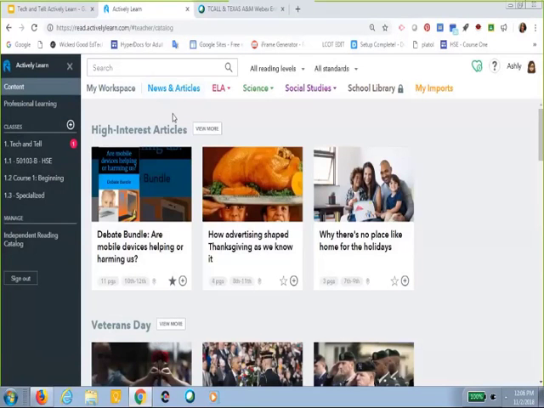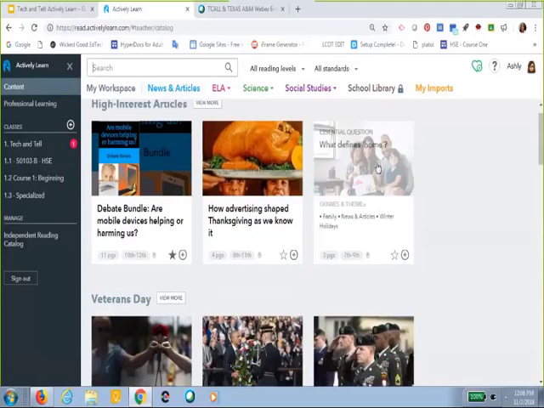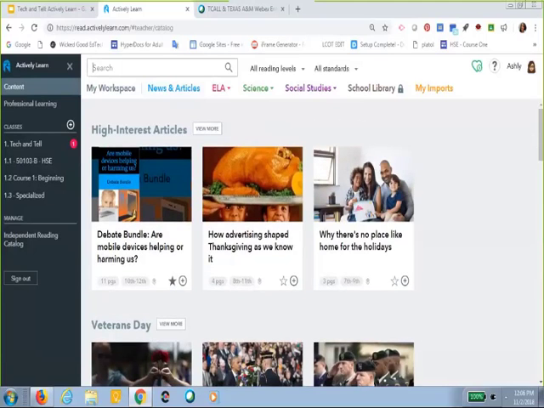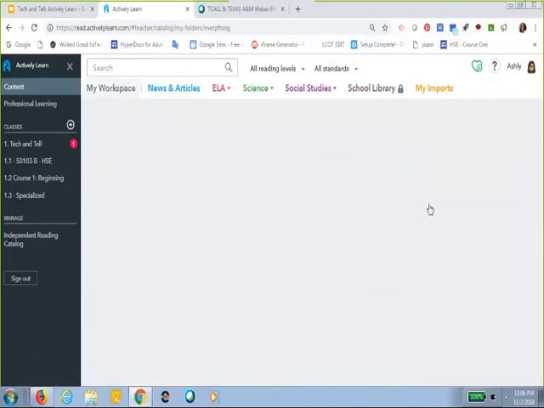Ashley, quick question. This page that we're looking at right now, where it says high interest articles, what tab at the top does that align with? That is just my home page. So it's basically making recommendations. Okay, I wanted to clarify that because I was trying to figure out where. So these are just recommendations, and what is your home page when you log in? That's the first thing you see. Is that your My Workspace? My workspace is here.